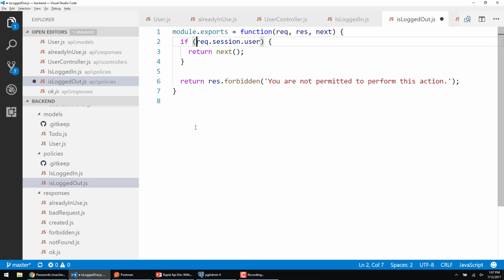So this is, we want to make sure we have no request.session.user available. If so, say return next, because you can chain policies together. So this is their way to say, this one passed, go to the next one that's configured. If it's the last one in the method, it just follows through to whatever it needs to run. If not, do the request forbidden and give it some message, or give it something besides you can perform this action. Say, please log out first.